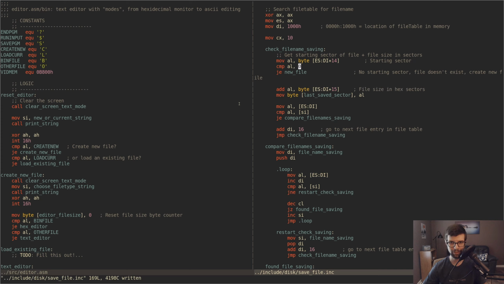So if it's not a new file, if there's not a 0 in the starting sector, then we're going to add the 15th byte offset for the file table entry, which is the last one, which is the file size. We're going to add that to AL. And then we're going to move that to the last save sector variable. So this way it only adds and it only saves the sector for the last one that was found. If it's not found, it's not going to save this. It's going to go on.